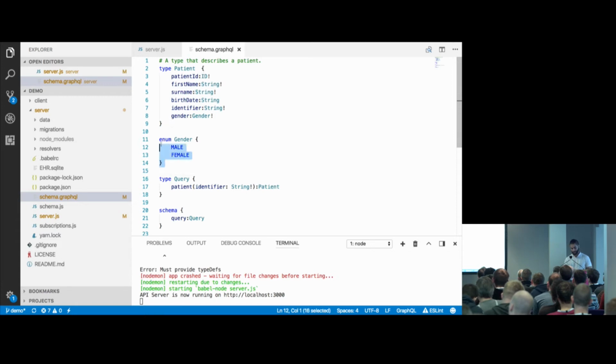It supports enums, so I've got an enum here. And to add comments, you just put a hash, and that'll come in the documentation. And we've got one query here, which says, basically get the patient, pass in an identifier. The exclamation mark stands for it's mandatory. And the return type is a patient, and this is just what we're passing into our schema.